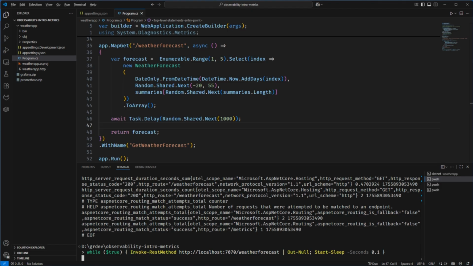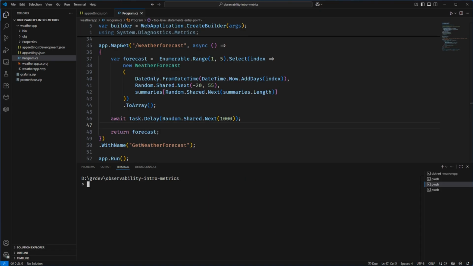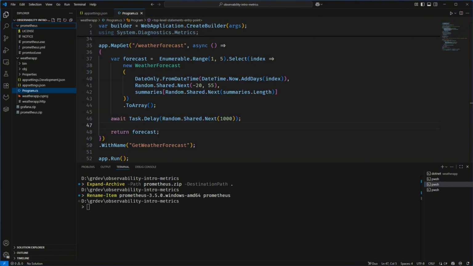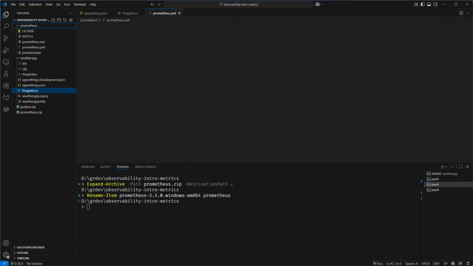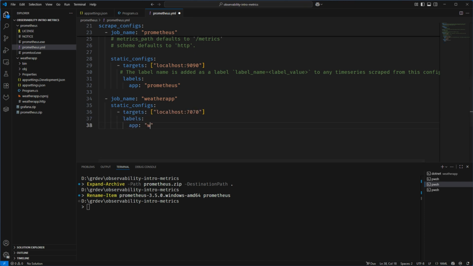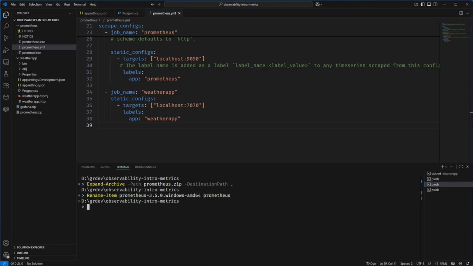We need to set up Prometheus to read, or scrape, as it's the official terminology, these metrics. Since we have already downloaded the latest version of Prometheus, we will unzip it and rename the output folder to Prometheus for simplicity. The next step is to edit the Prometheus configuration file and add our application as a target for metrics collection. We will also add a custom label to the metrics to be able to differentiate them among other metrics.